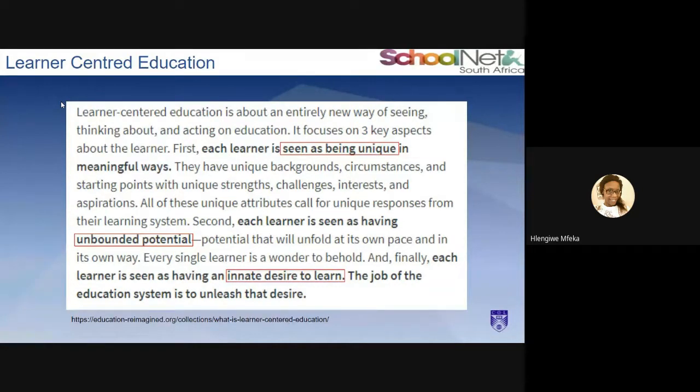Right, so it focuses on three aspects, and all these three aspects speak to a learner. First one is that each learner is seen as a unique being. And I like, it's not just a unique being, but being unique in a meaningful way. And being unique, it takes into consideration the background circumstances, the starting points with unique strengths, challenges, interests, and aspirations.